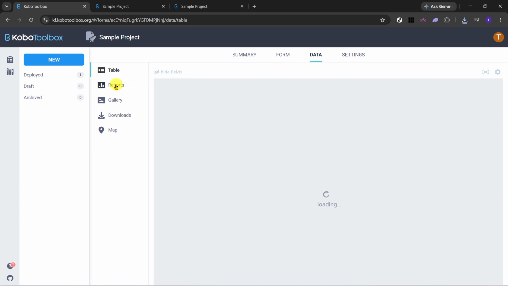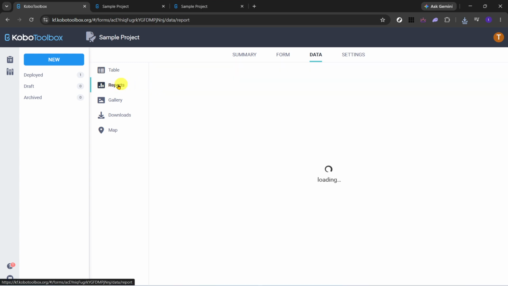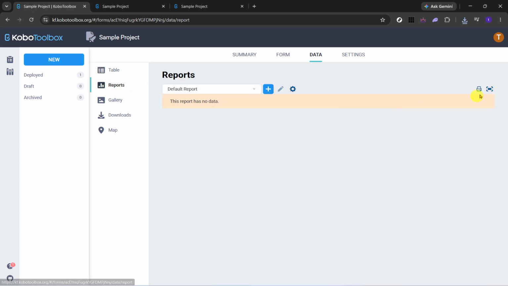The Reports area gives you a formatted view of your collected data, making it easier to review and prepare for sharing or printing. This view is especially useful if you want a cleaner, presentation-friendly version of the information instead of a raw data table. Next, move to the top right corner of the page and click on the Print option.